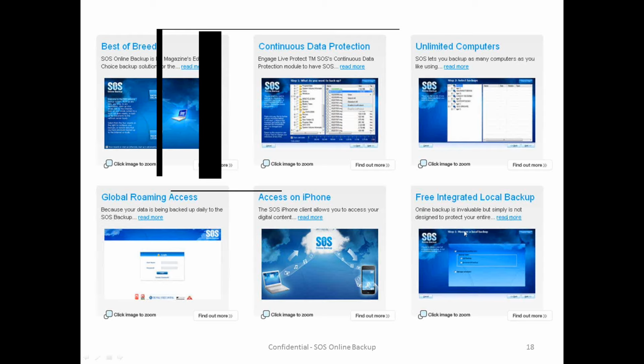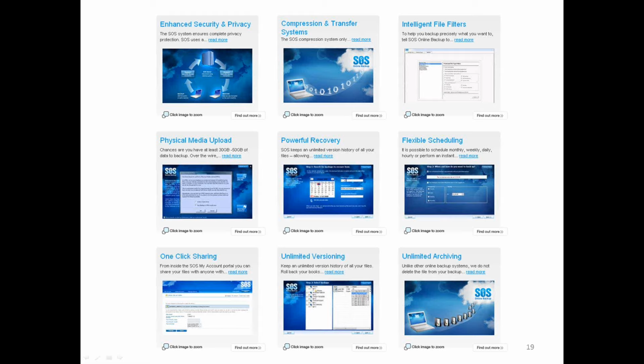Global roaming access, we've already talked about, and access on iPhone we've talked about, local backup. So enhanced security and privacy. We often get questions around security. I'm happy to take any questions, and Lynn's already talked about this.